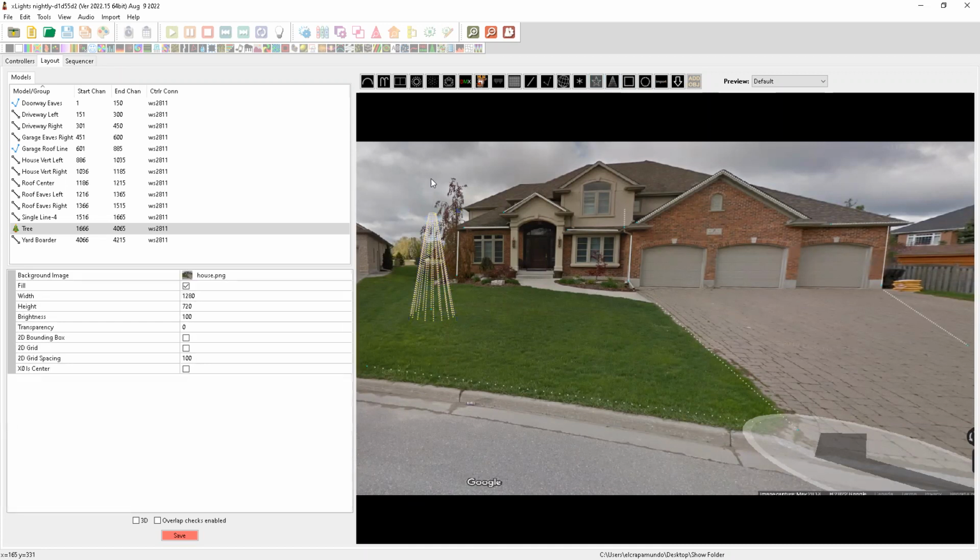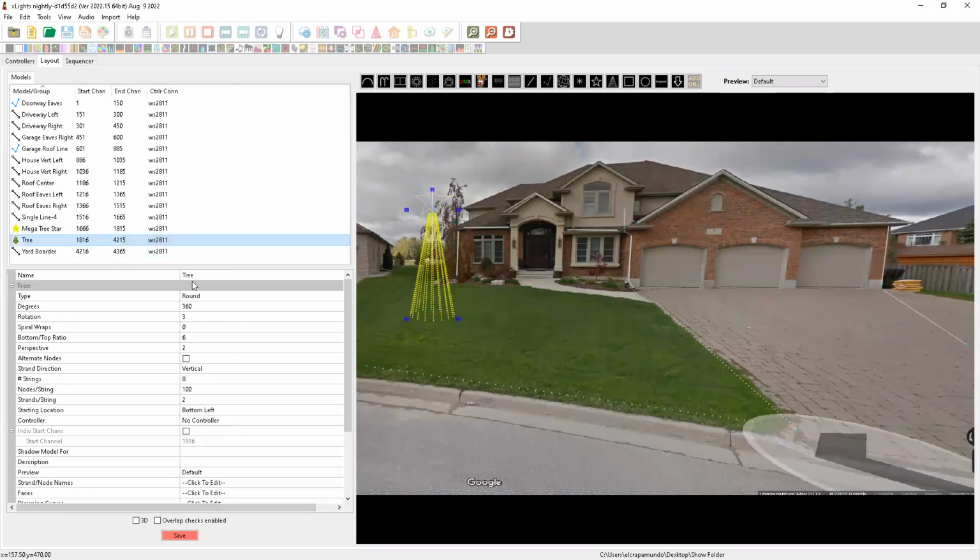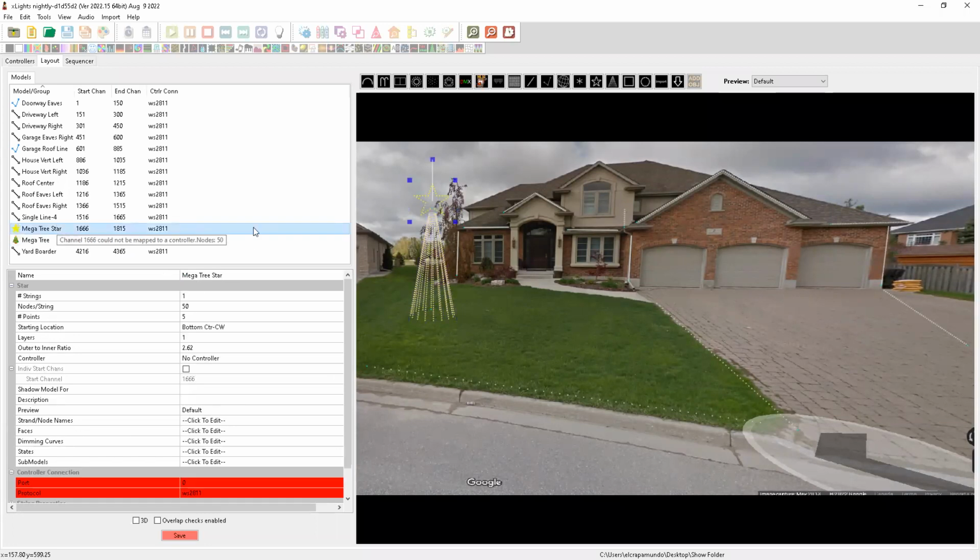Let's throw a star on top. Again, clicking up here and dragging down and to the right. I'm going to drop them on there. Quick thing about the star, I'm going to call it mega tree star. While I'm here, I'm just going to call that mega tree. And now back to the star. So we have a star.